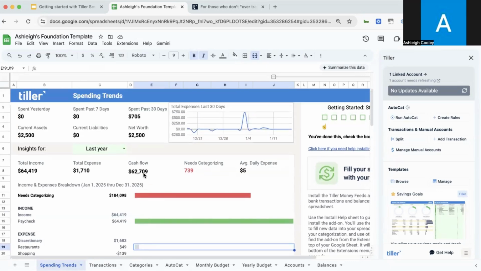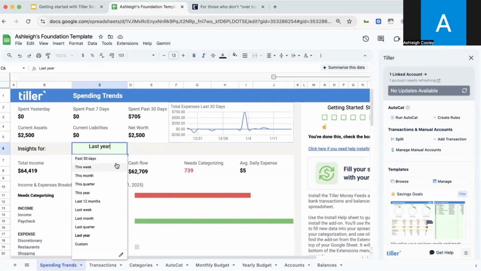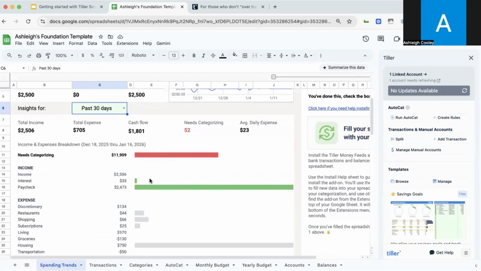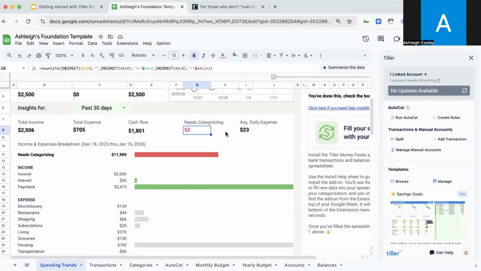for the year. The spending trend sheet is a really great place to get a high level snapshot, and you can choose the date range that you're looking at. So I can update this and take a look at the past 30 days, for example. And that's going to show me all of the things that have happened in the last month. It's also going to show me how much I still need to categorize.